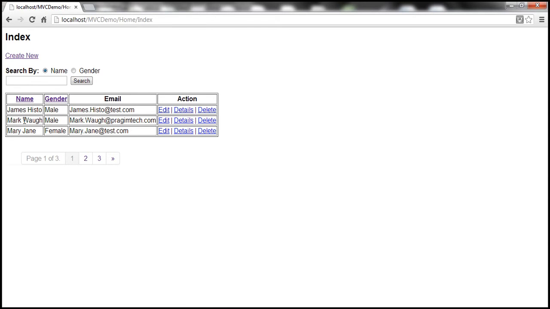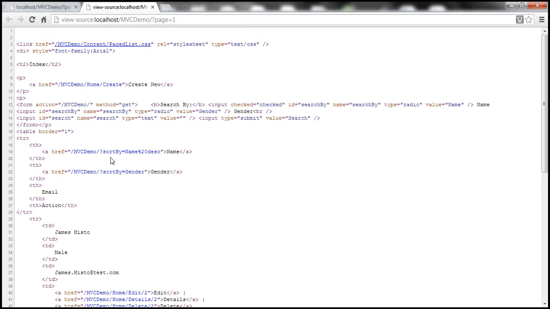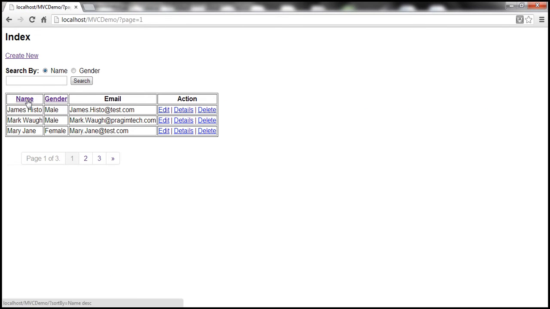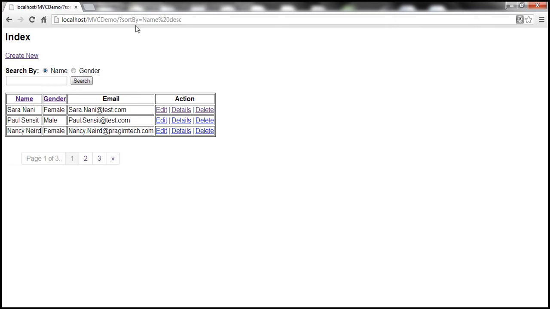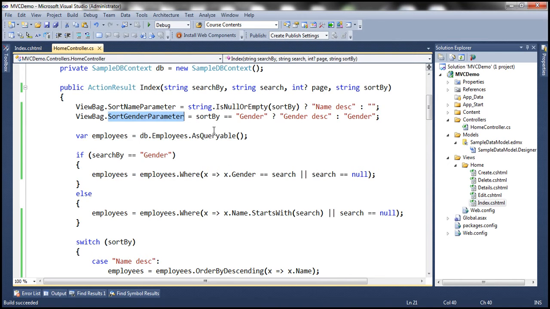So notice that when the view first loads, the data is sorted in the ascending order. Now if I click on the name column, look at that. I don't want to click on the name column, but when we view the page source, look at what's going to happen. MVC demo, look at the sort by parameter. Sort by is equal to name descending. %20 stands for space, so name space descending. So now that's what is contained in sort by. So when I click on that name once again, look at what is passed. Sort by name descending, and that's what gets passed to the controller action method.